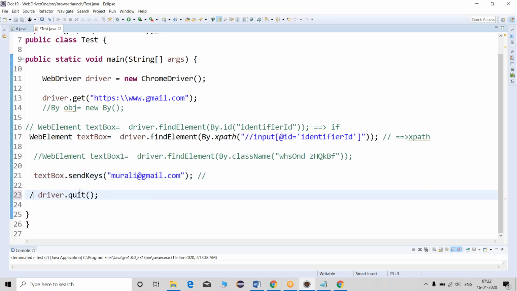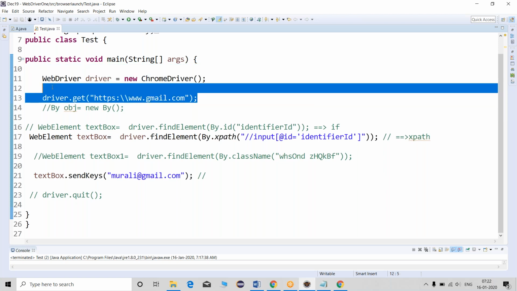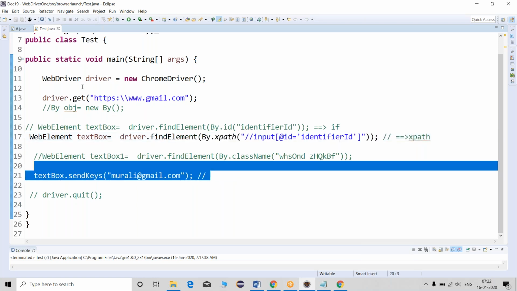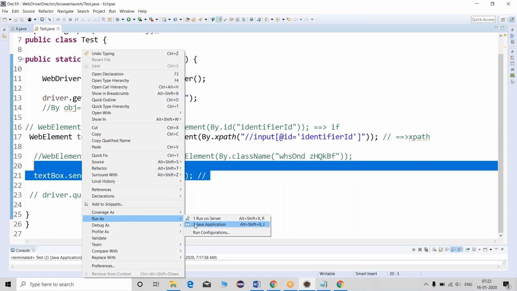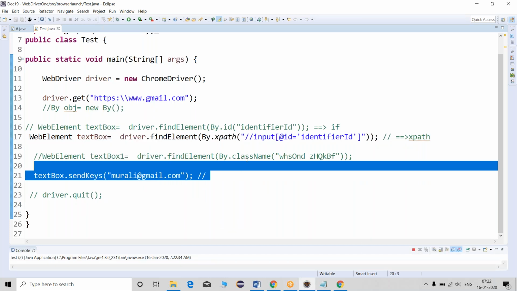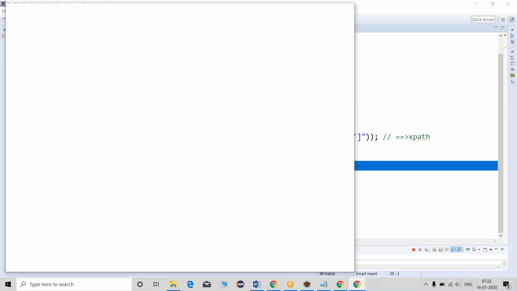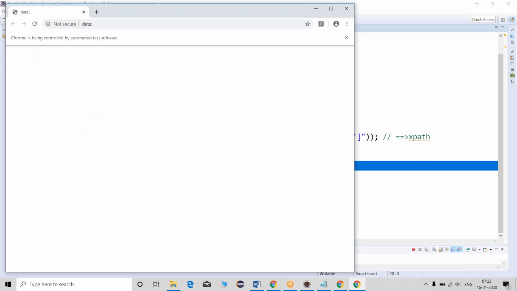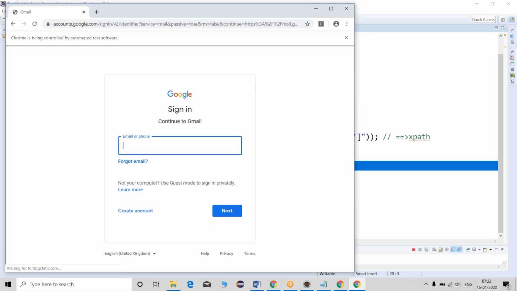As of now, let me comment out this one because I don't want to quit the browser. Now, first of all, you will launch the browser, we know the WebDriver will be ChromeDriver, enter the URL, identify the element by using XPath, and then enter my email ID. Observe it. Now my browser got launched, the URL got entered, and then my mail ID got entered by using XPath.